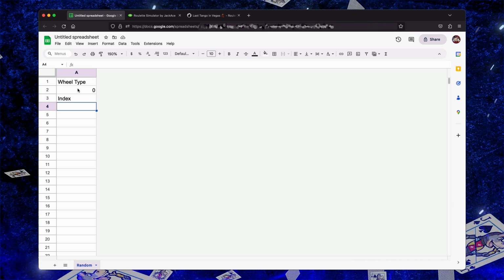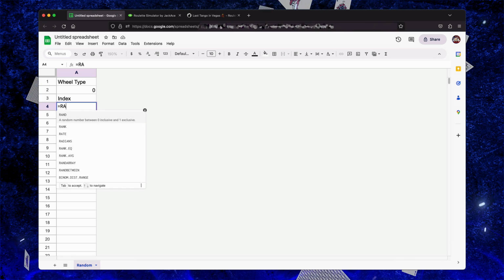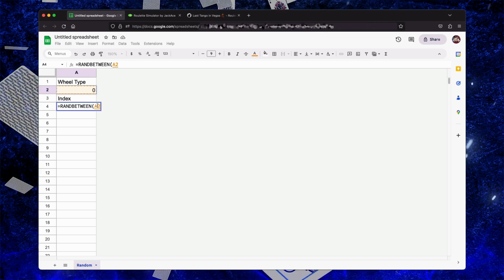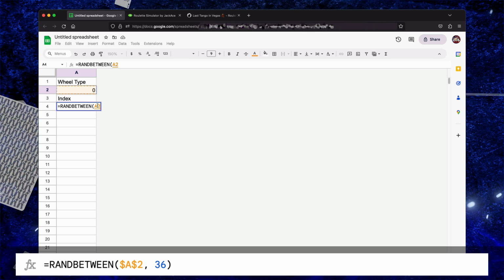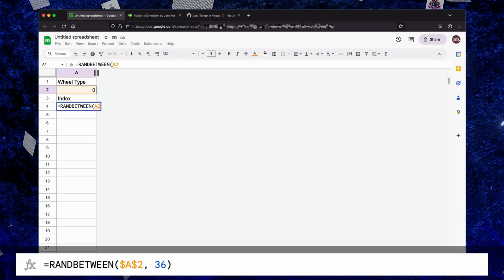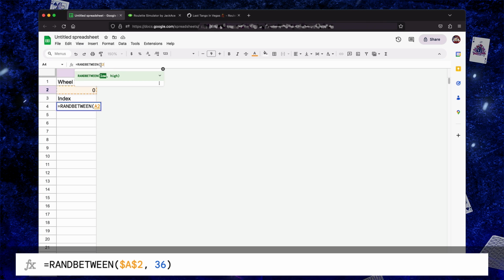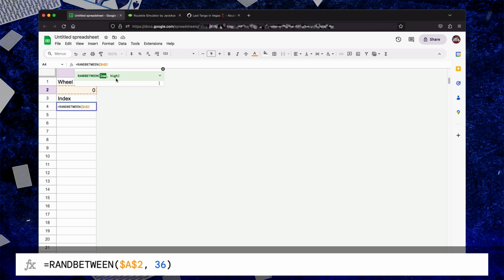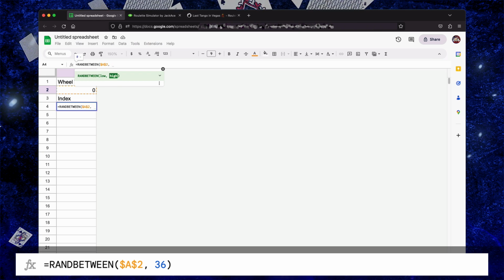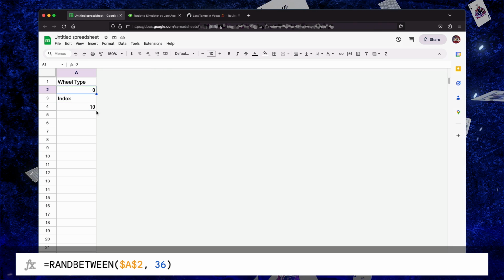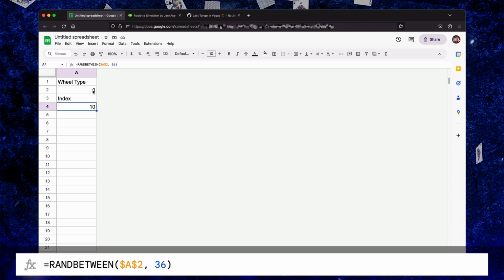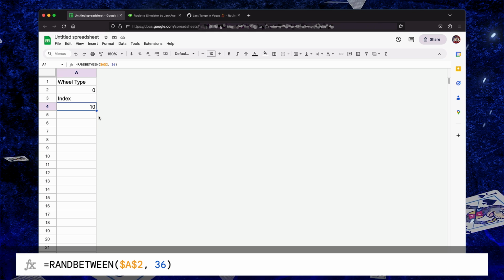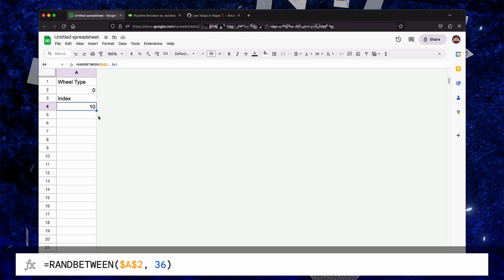And for the first random value, we're going to type the equal sign and RANDBETWEEN. And the low value in this random number generator is going to be the contents of cell A2. And instead of just typing A2, we're going to do $A$2. And the high value is going to be 36. So this is going to generate a random number between 0 and 36. And that's going to correspond to the slots on a single zero roulette wheel.